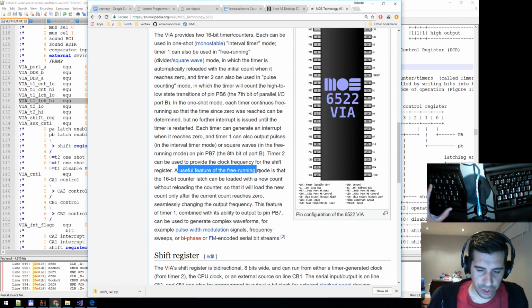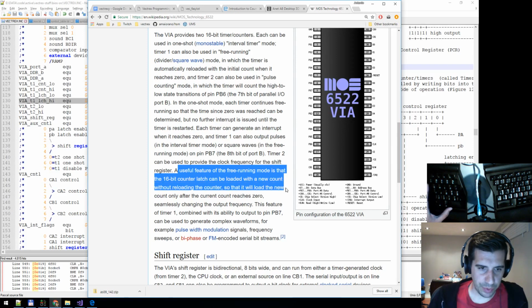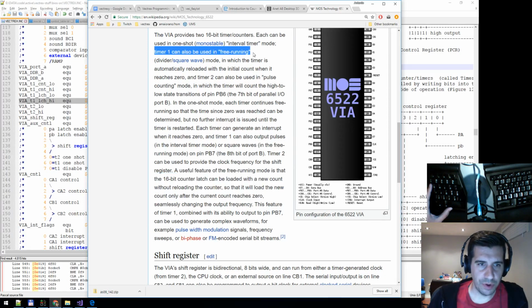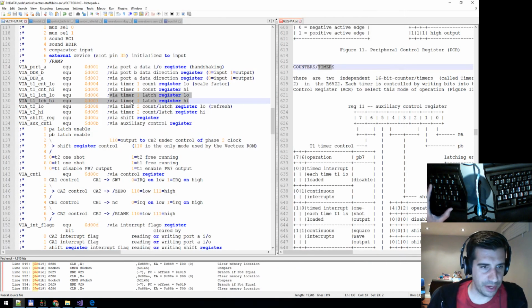A useful feature of the free running mode is that the 16-bit counter latch can be loaded with a new count without reloading the counter. Now, that's free running, right? Timer 1 can be used in free running. So only timer 1 can be used in free running mode, which corresponds to my understanding here.